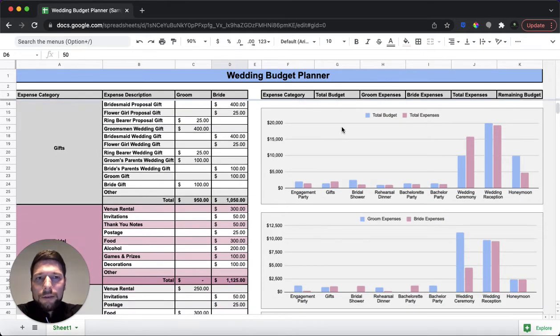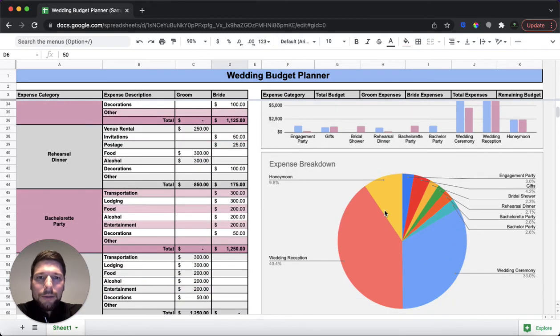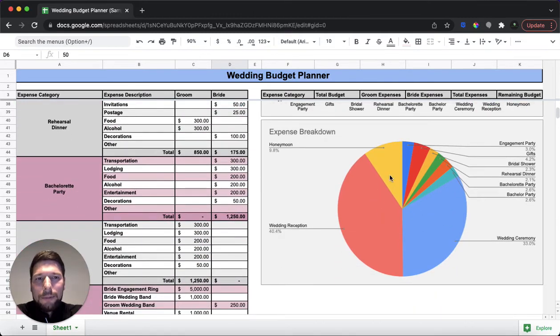Then throughout the year, or your planning of your wedding, you can see all the different visuals automatically updating as well. The first one will show you your total budget in blue against your actual expenses for each one of those different categories. You can also see the groom's expenses in blue versus the bride's expenses in pink for each category as well. And then you'll be able to see your expense breakdown for how much money you spent in each one of those different categories. For example, here we can see we spent the most money on the wedding reception, which amounted to 40.4% of our total expenses.